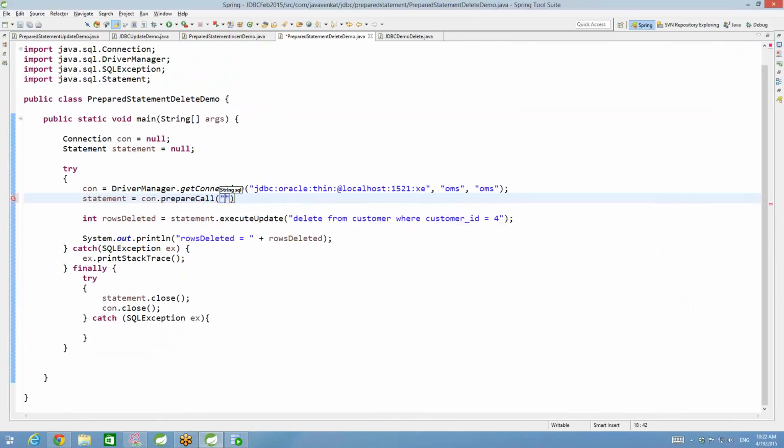So if it's not a big SQL, you don't need to assign it in a string and do it. You can do it here itself. Delete from customer where customer ID equal to simple question mark.